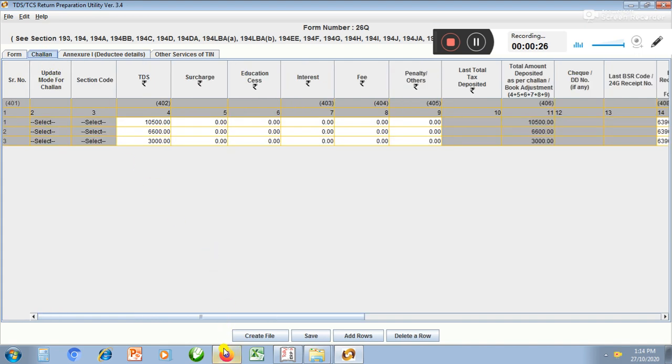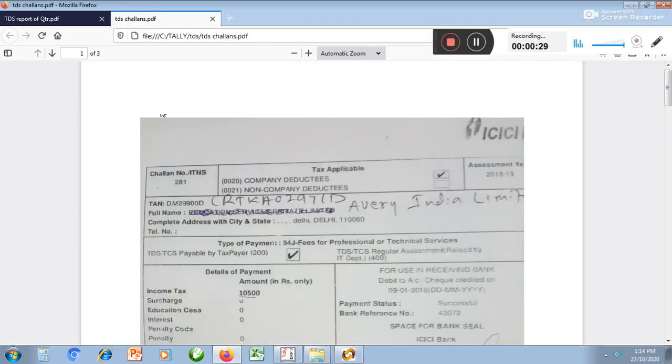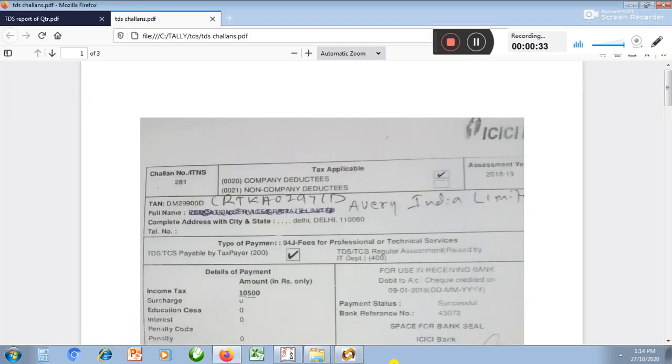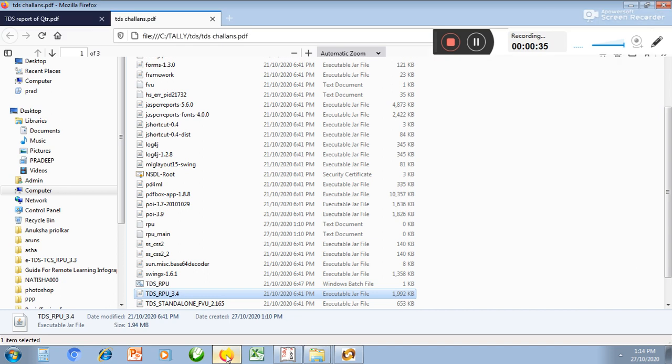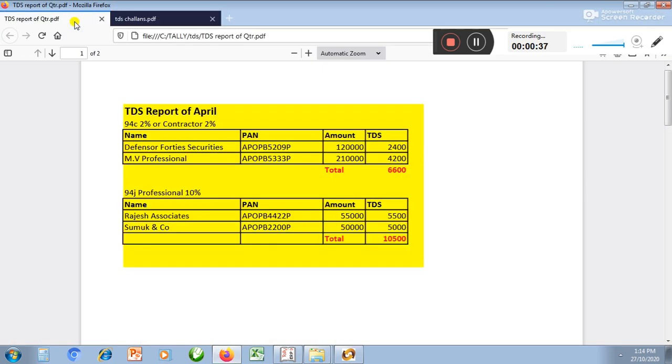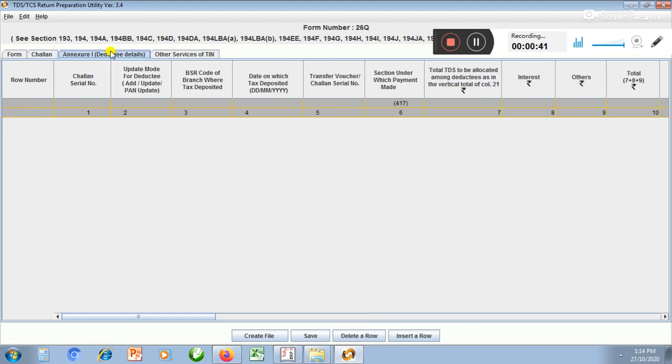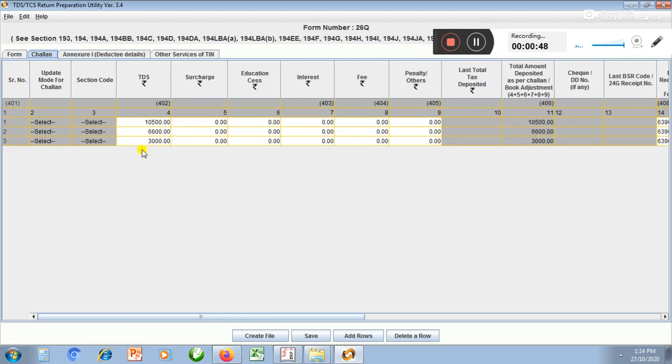Challan information we have already entered in the challan. Remember, challan information you have to enter in the challan, and this report we have to enter in the annexure. But as I told you earlier, this annexure is very, very important, and you have to enter the annexure as per the challan order.